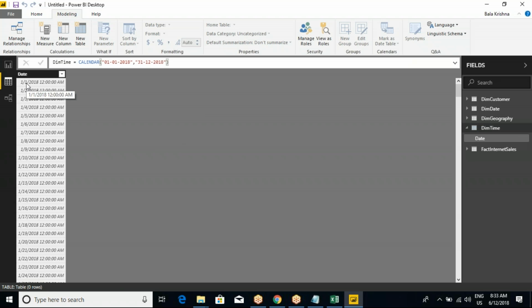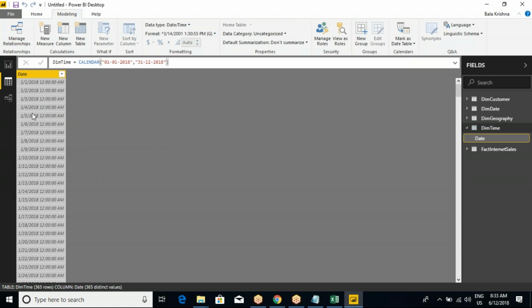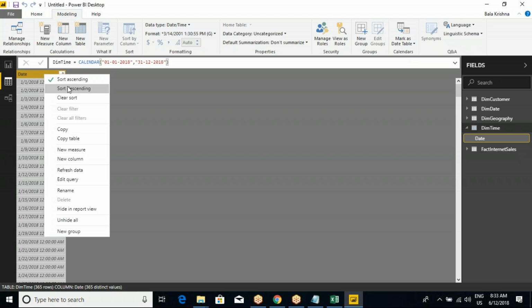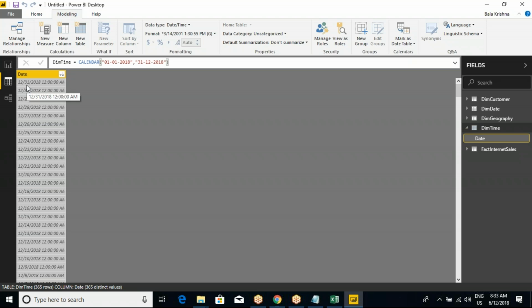Now see this one, Jan 1st, 2nd, 3rd, 4th, 5th. If you see on the bracket, the table has 365 rows, the column is available, and the distinct values are the same because there are no duplicate values. Here also you can right click on the column and sort ascending or descending order. Now see this one. Let's say I would like to populate more values, starting from the previous year, 2017, till 2020. Till 2020 it is possible, right? Just enter it. Now see, till 2020 we have populated.